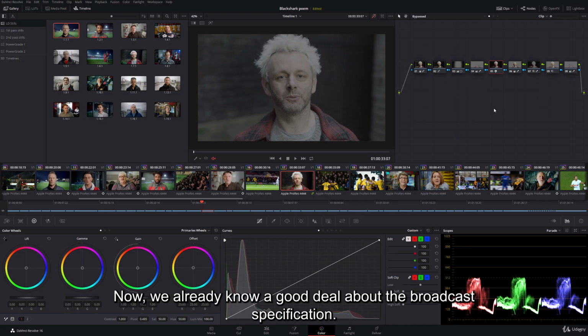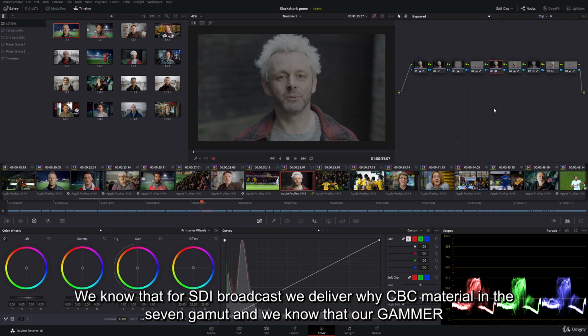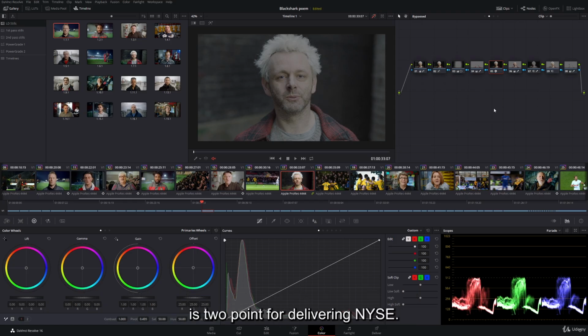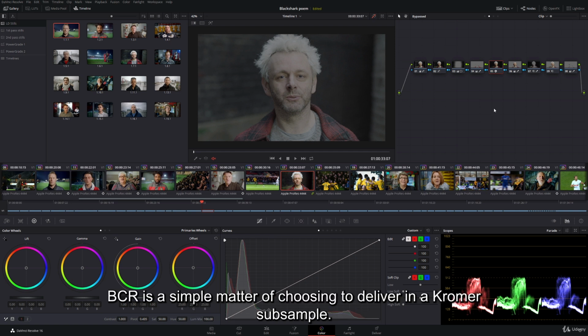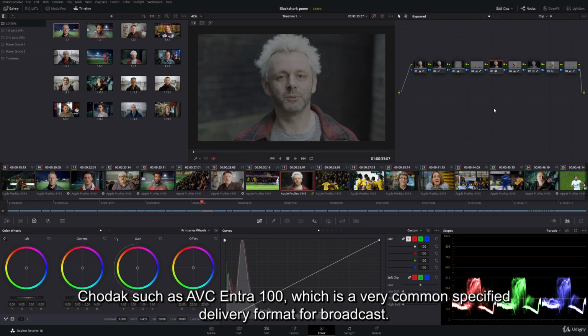Now, we already know a good deal about the broadcast specification. We know that for SDR broadcast we deliver YCbCr material in the Rec 709 gamut, and we know that our gamma is 2.4. Delivering in YCbCr is a simple matter of choosing to deliver in a chroma subsampled codec, such as AVC Intra 100, which is a very common specified file delivery format for broadcasts.